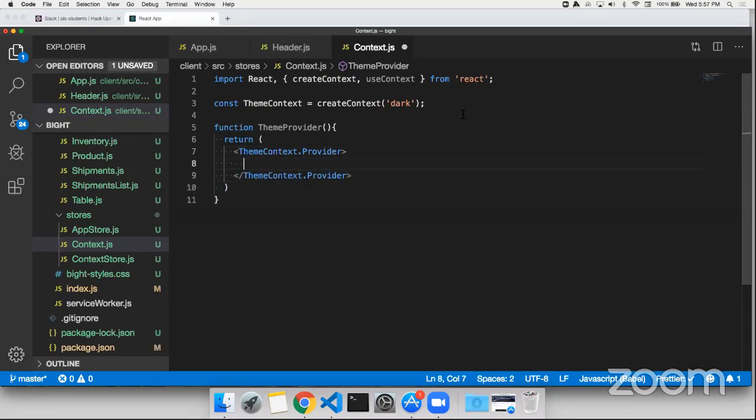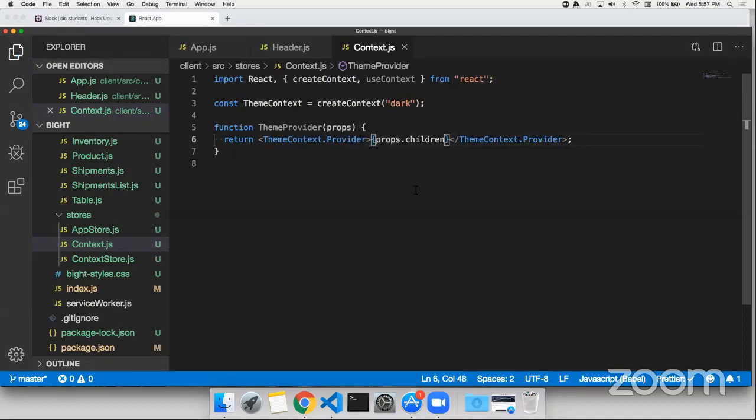What else do we need to do in here? If we're going to wrap around our entire app, what do we need? Children. That's available on props. It's going to reformat for me because it knows better than I do. All right, so now we have our context. We have our ThemeProvider.